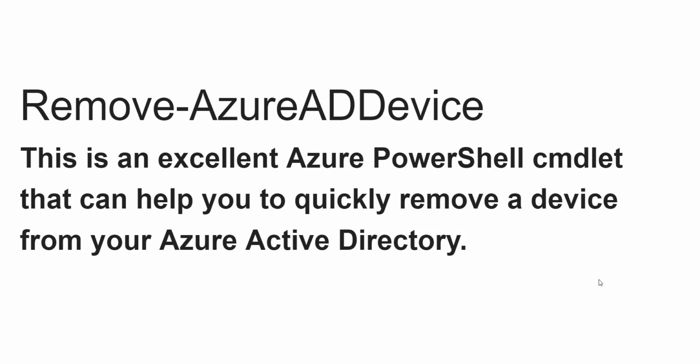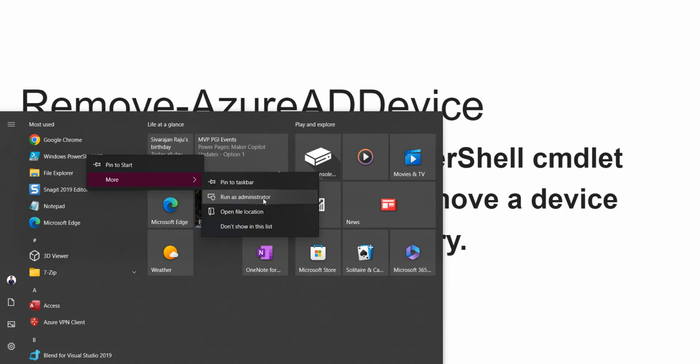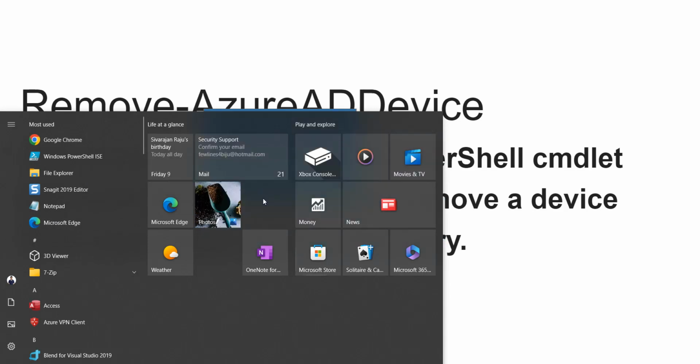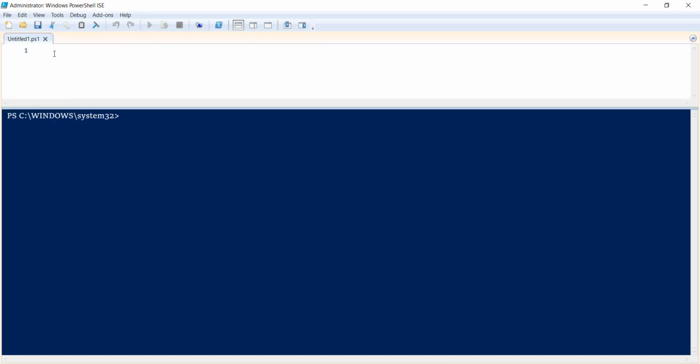Okay, so let's start with a demo. We'll see the syntax, and how we can use this command with an example, how we can remove one particular Azure device. Let me open PowerShell ISE. I will right click and say run as administrator. So here is the PowerShell ISE. Let me open a new script.